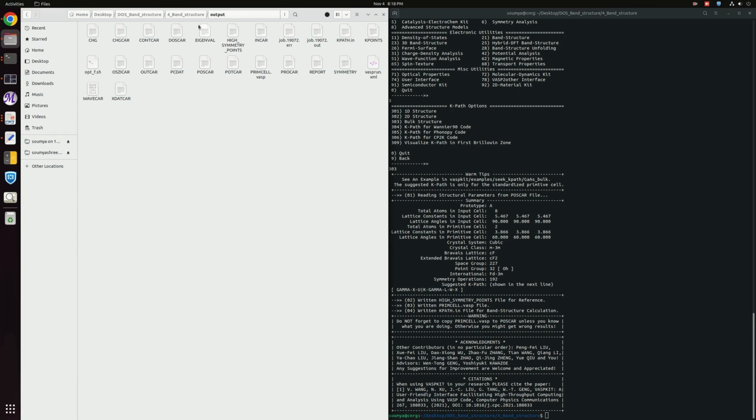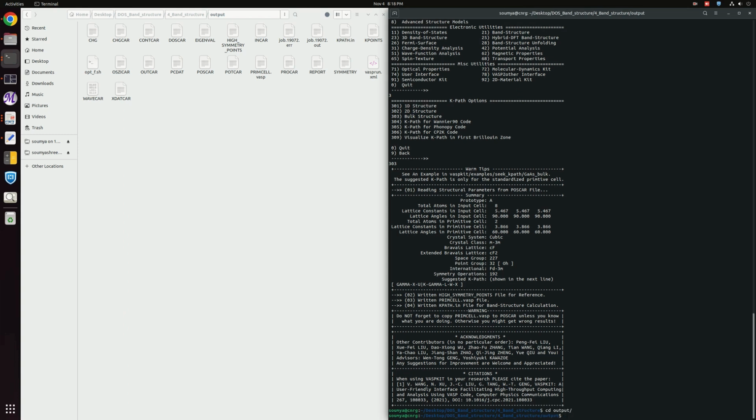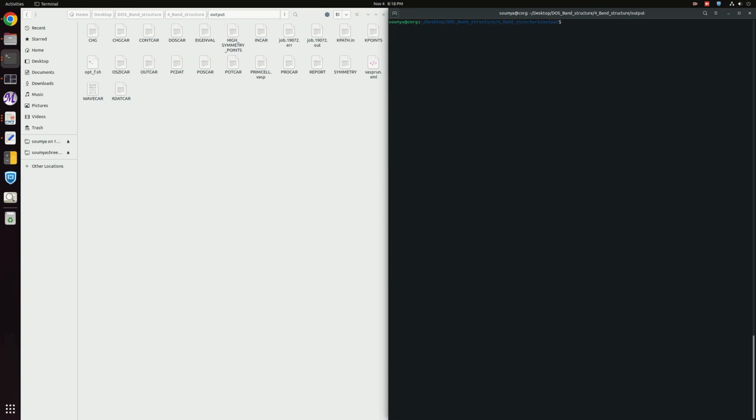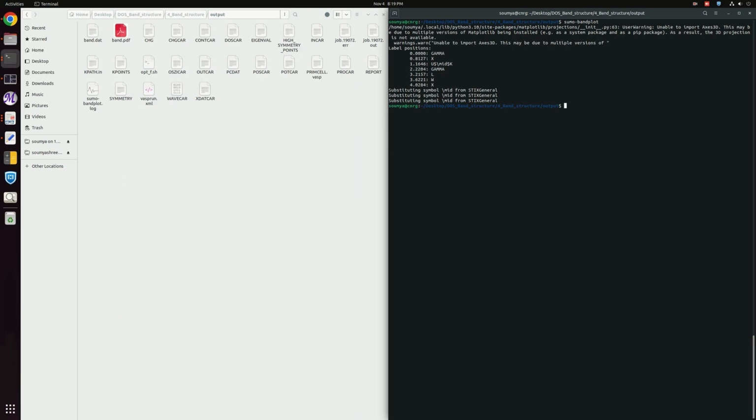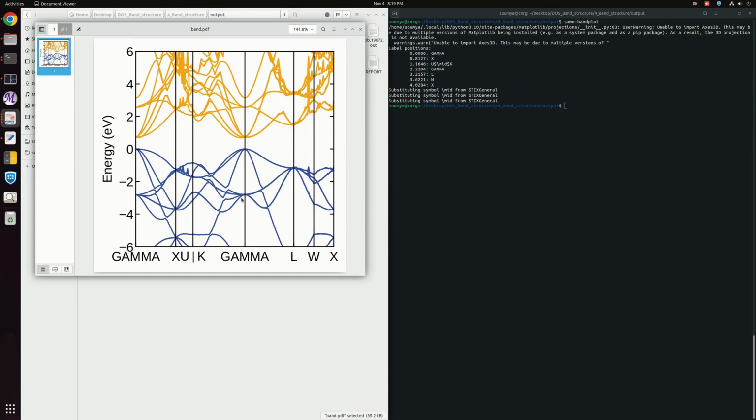Here again I am going to do the same thing, using sumo plot, we will try to plot the band structure. So sumo-bandplot, I am clicking on enter. You see that we have got one PDF. So this is how the band plot has been done by sumo plot.